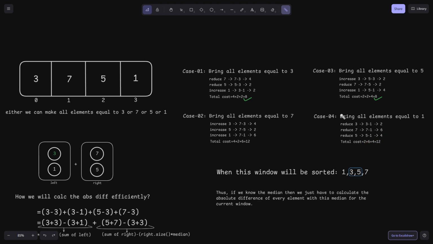And since this 12 is greater than the minimum cost as of now, it means that this case cannot be our answer. And finally, I can say that out of all the total costs that I have calculated here, the minimum one is nothing but 8 only. So that's why I can say that the total minimum cost of making all the elements equal for this window is nothing but 8. So we have to print 8 as our answer.